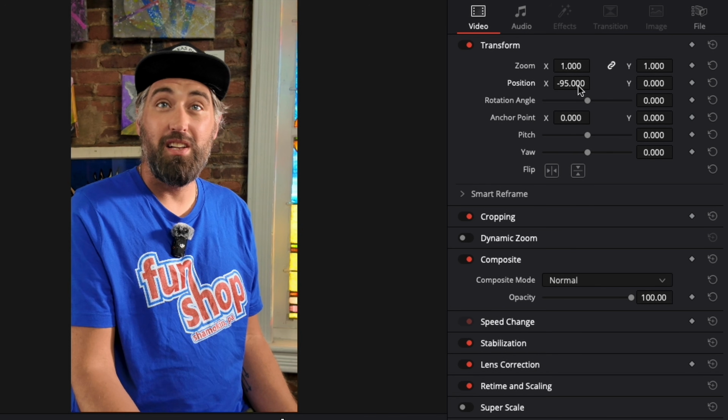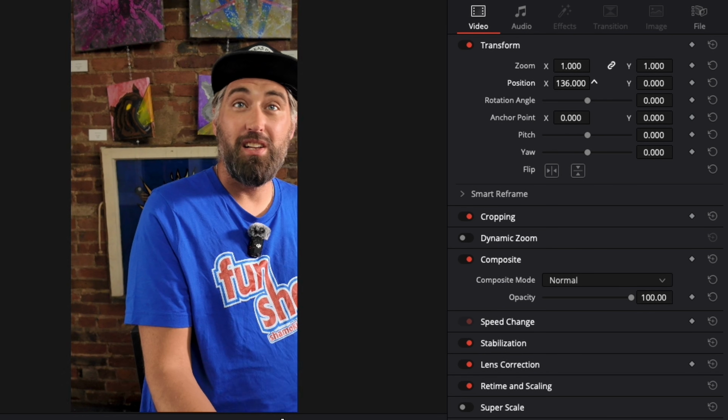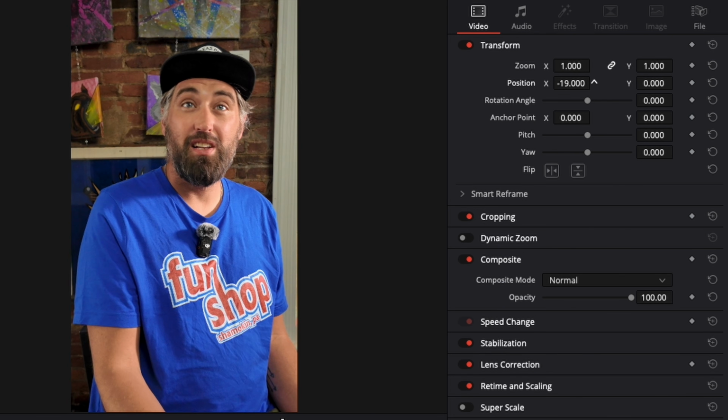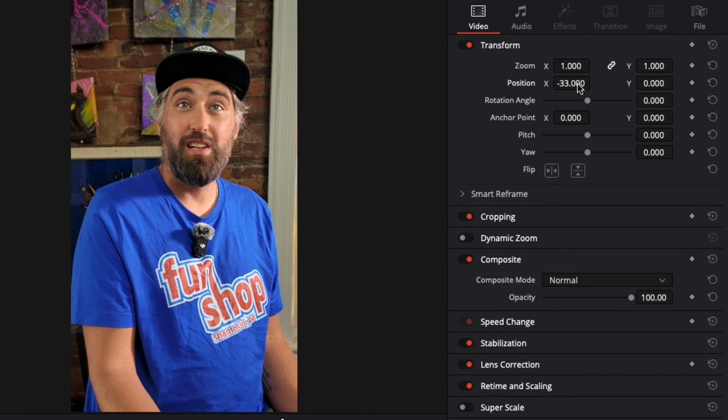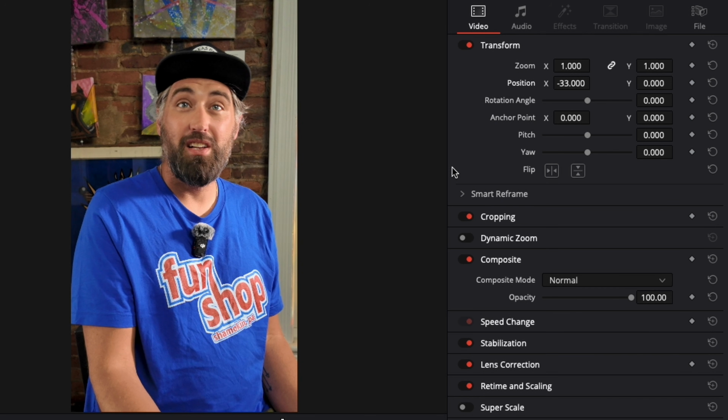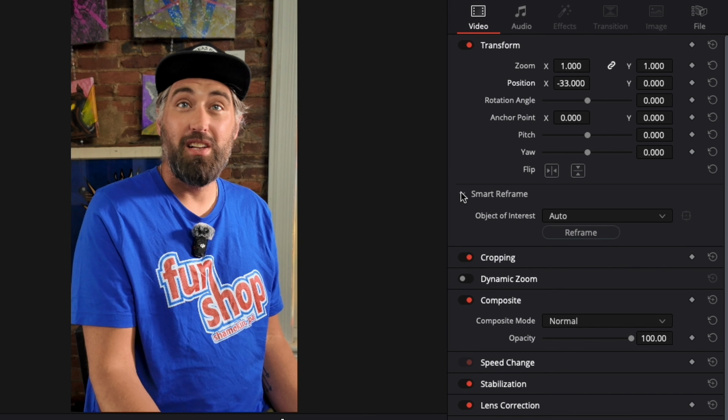When it comes to the framing of the vertical short, if you want to make any adjustments, go up to the inspector at the top right-hand side under the Video tab. Position X is going to move the video left to right, position Y up and down. If you do have the Studio version, there's a smart reframe option underneath the transform tab. Object of interest is auto or reference point.